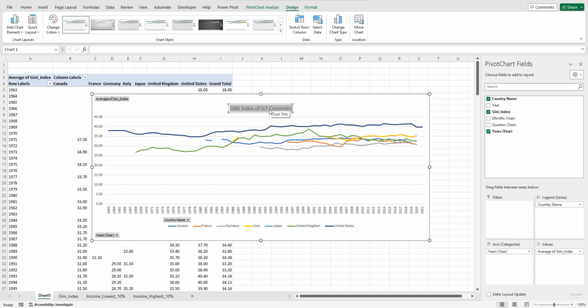And you can make it bold. There we go. It's up to you, make the title as nice as you want. Now the final thing we want to do is to adjust this. You see there's a lot of empty space here. We don't want that. We want to adjust it.